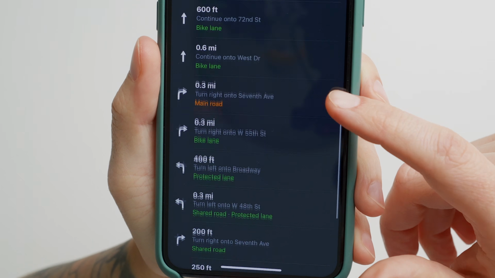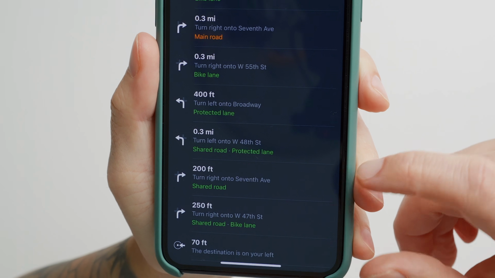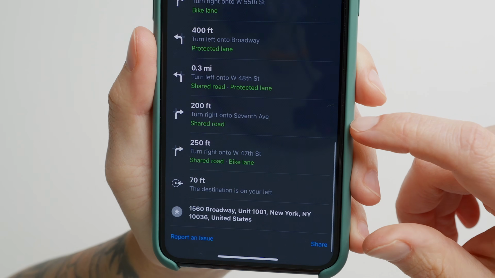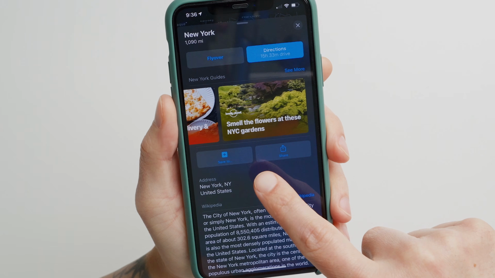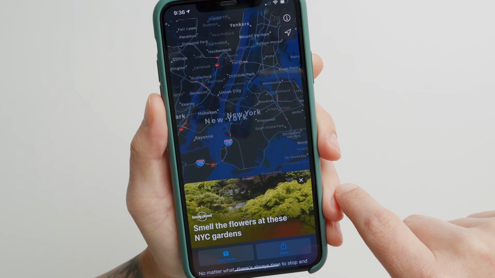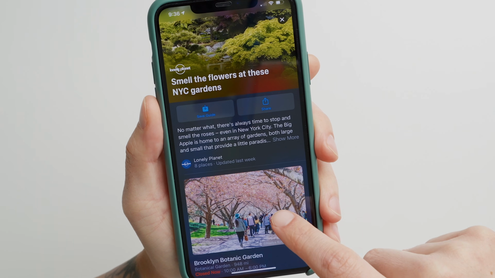Not only that, but it brought a plethora of new features and enhancements. First of all, we have some updates to cycling directions. They now provide routes for bike lanes, bike paths, and bike-friendly roads. Guides offer recommendations for places to eat, meet friends, or explore. It's curated by a selection of trusted brands, and you can also add a widget right on your home screen.